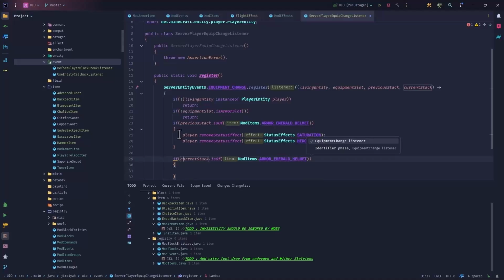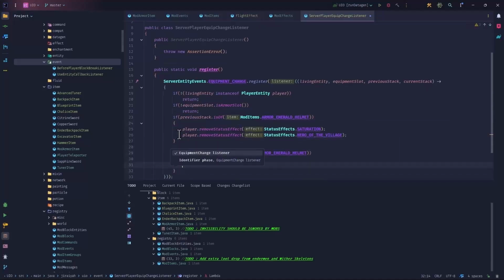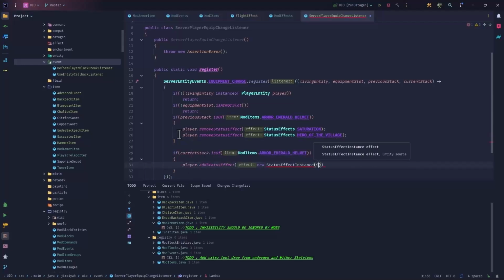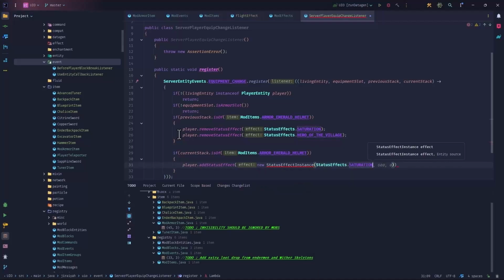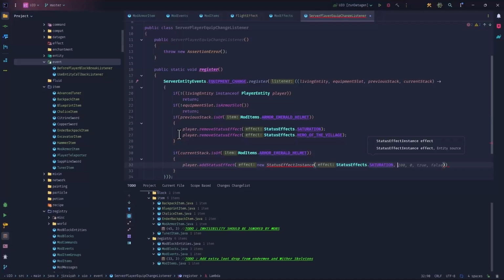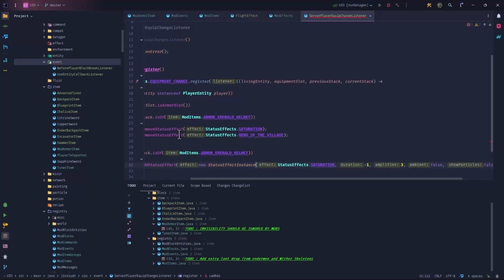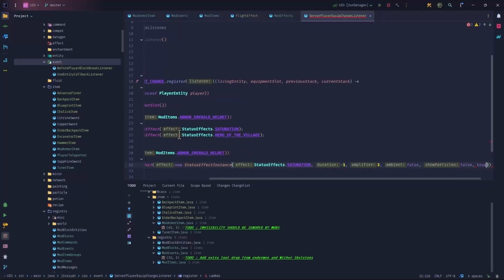First of all, I want to grant the player saturation. We say player dot addStatusEffect, new StatusEffectInstance, StatusEffects dot SATURATION. For the duration, if you look at the new StatusEffectInstance, if you use -1, it means infinitely. The level should be 3, and we don't want to have any of these. And finally, the ambient and show particles. And finally, we want to show the icon, so true, and that's it.